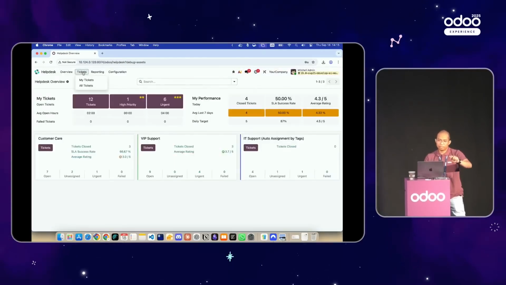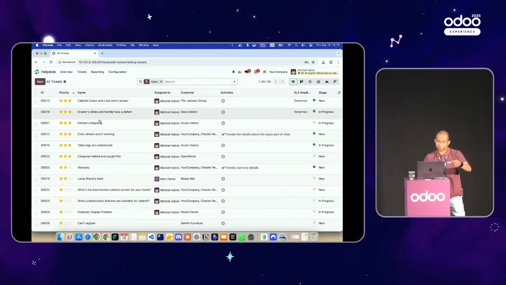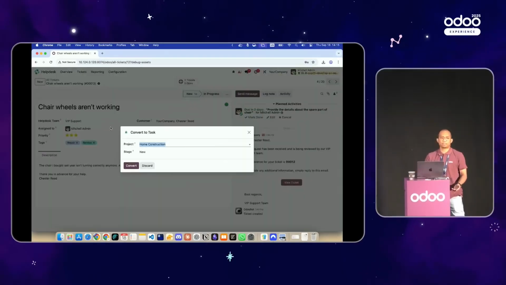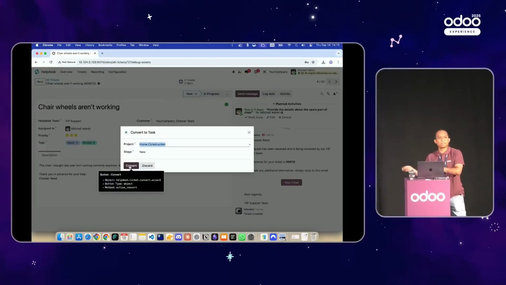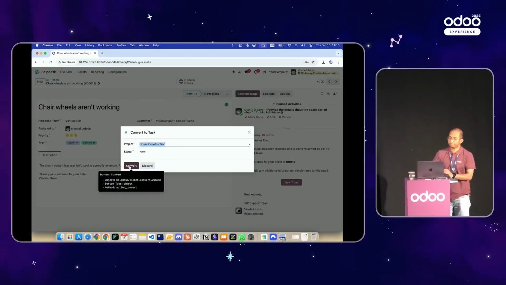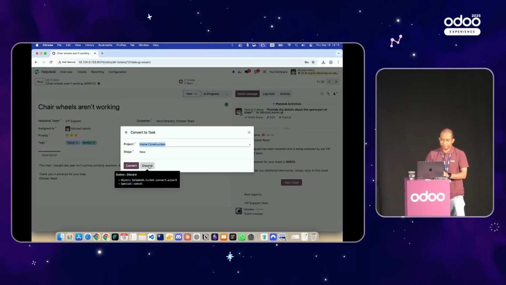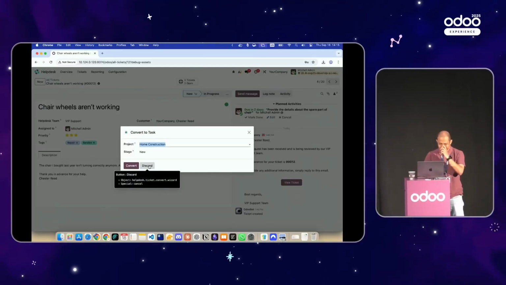So we try it again. We go to the tickets, we click one of them, and then here we convert it to task. From here, if we click convert, it becomes a task in the projects app. That will be handled by your employees or users, basically.